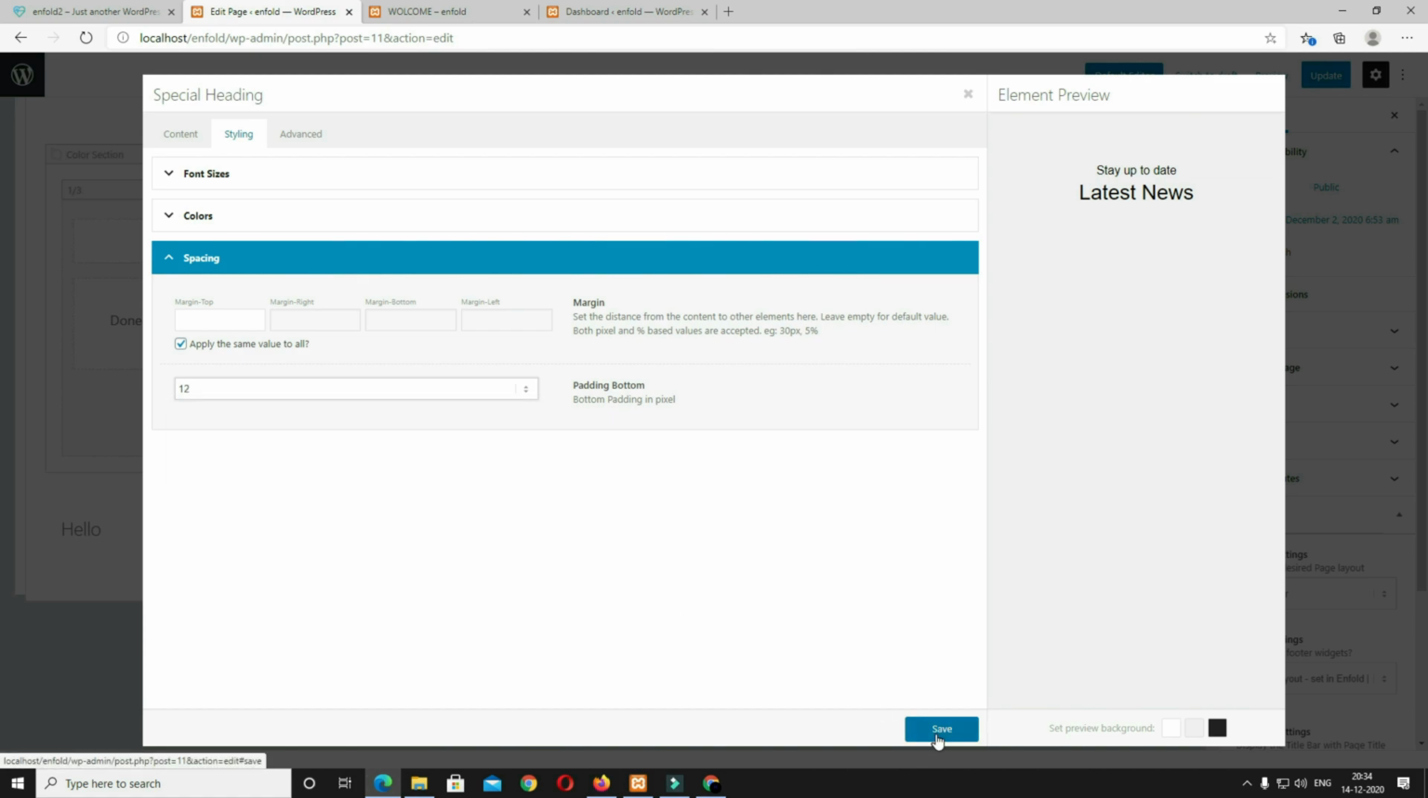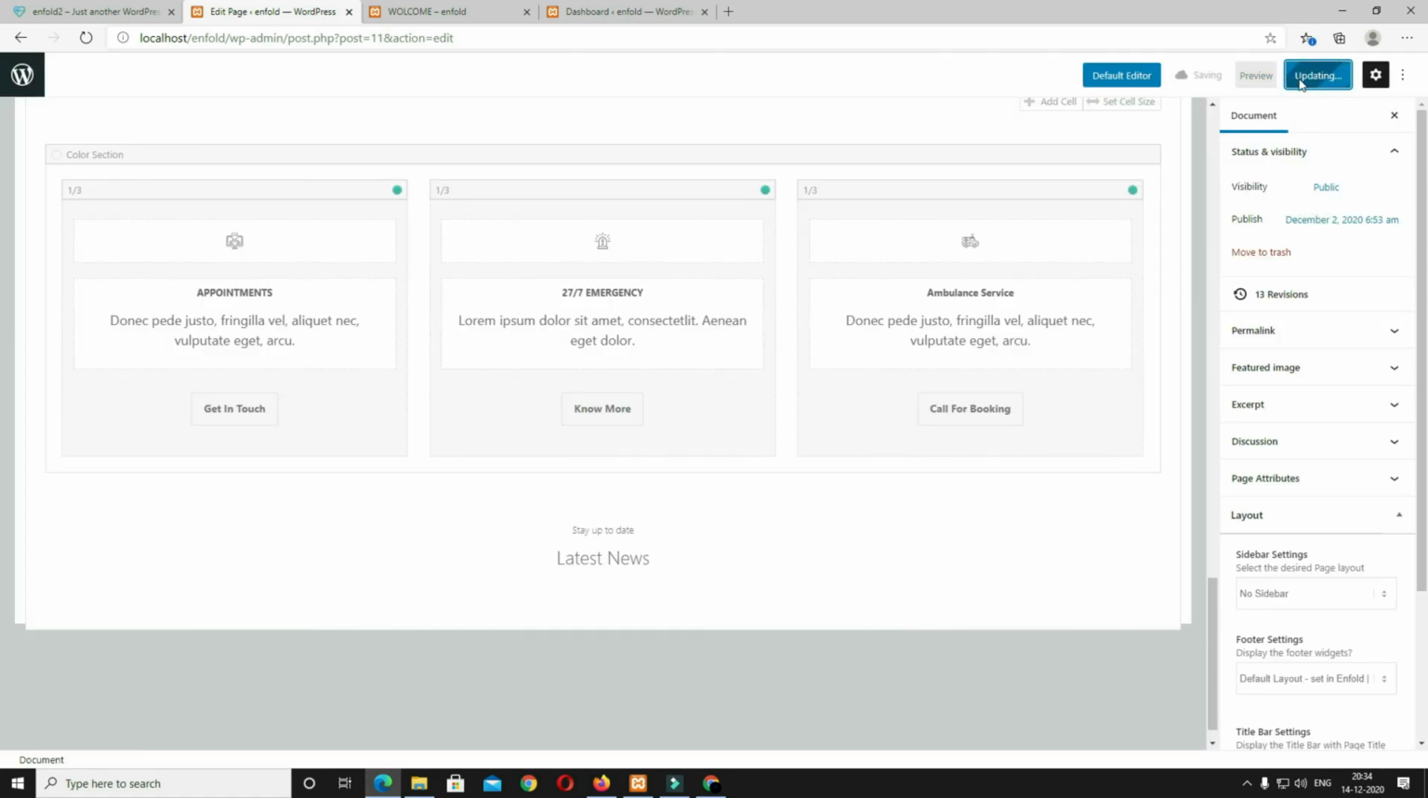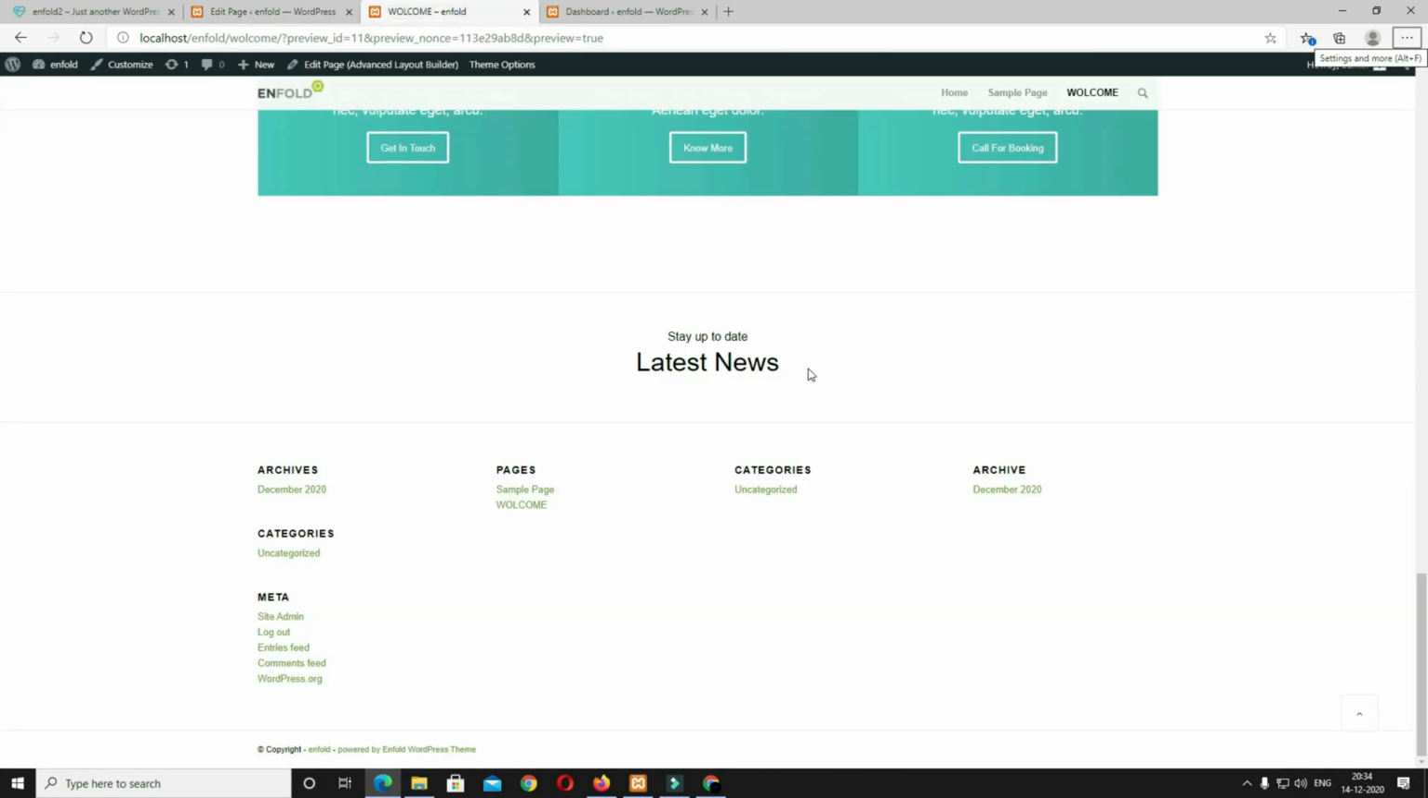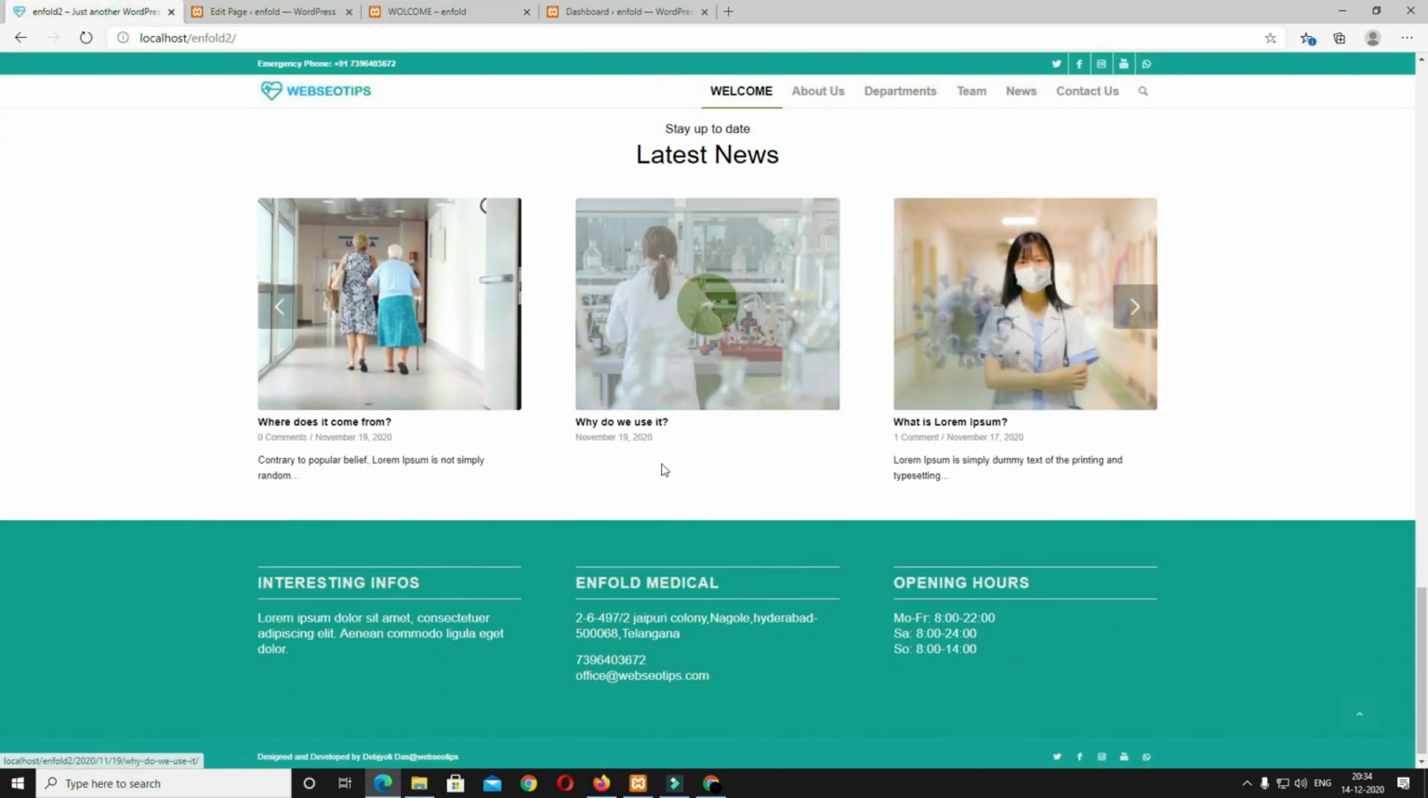After that, click on the save option. So let's update it and check the preview. Okay, it's coming perfectly. So now I have to create some posts.